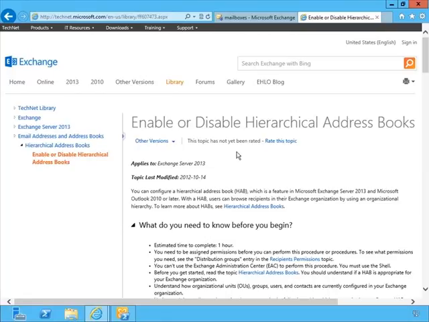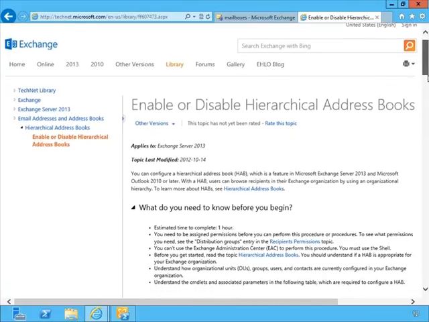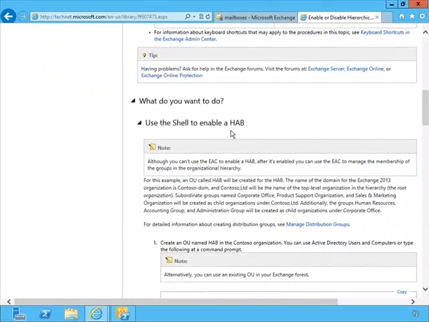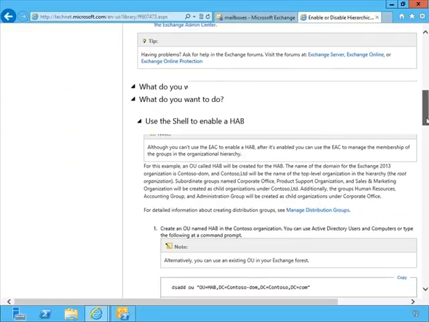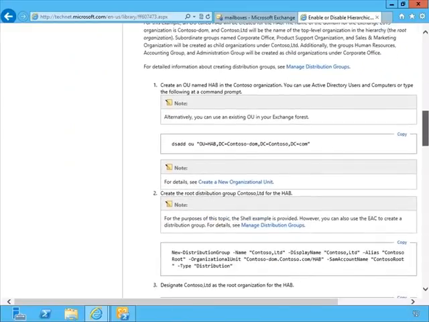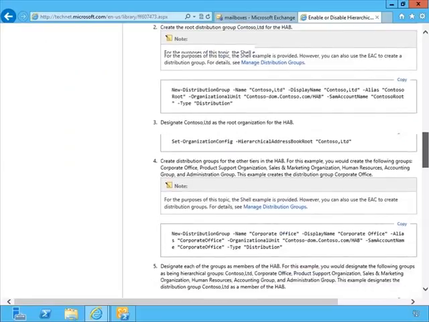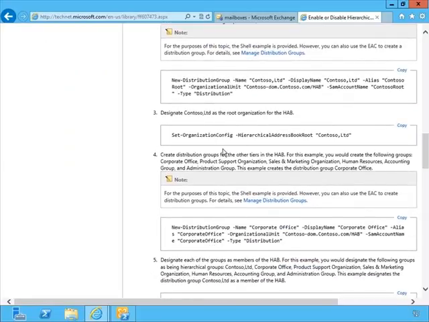Now, it's good to keep in mind that this does take some time when you do sit down and want to do this. Notice it says estimated time to complete 1 hour. And so let me just show you what's involved with creating this hierarchical address book structure. If we just scroll down, here you can see use the shell to enable a HAB. And you can see that there's quite a bit of PowerShell involved. You'll be creating distribution groups. You'll be using that Set-OrganizationConfig cmdlet.